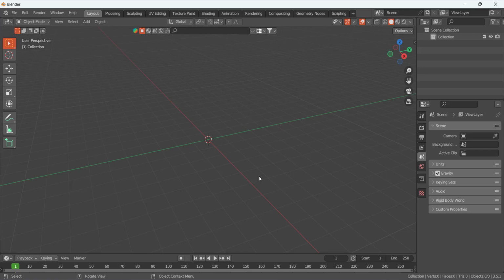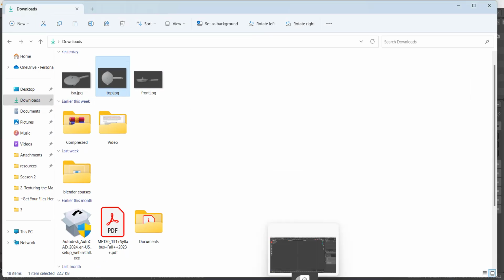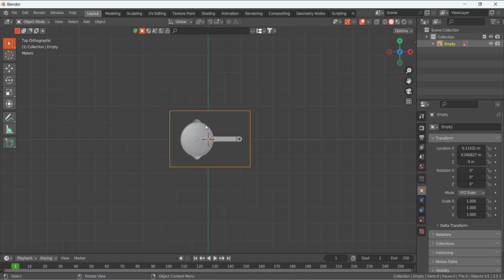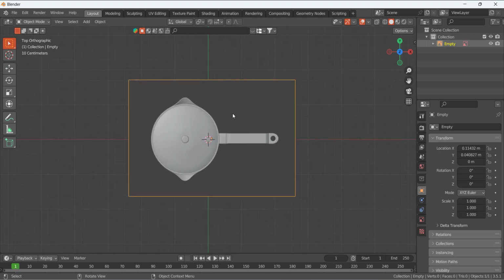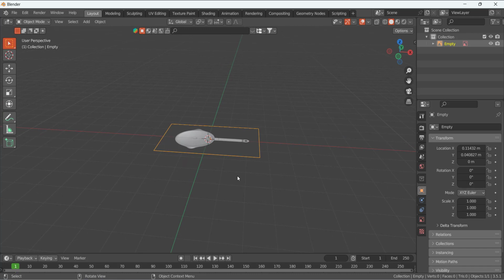I am going to press 7, so we are in the top view, and go to the reference image, and here I am going to place this top view. And if you want, you can use this pan for your reference. Take the screenshot. This is the top view.